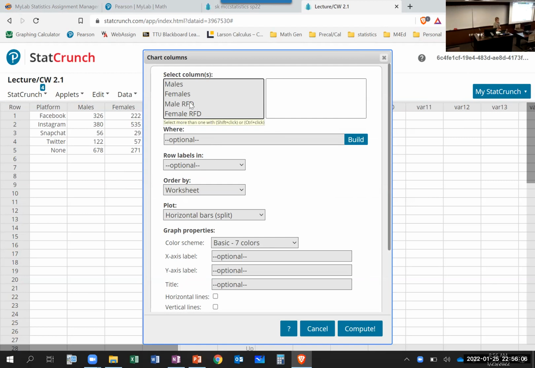Now, I'm going to come up here and choose male RFD, because those were the relative frequency points that we found, right? That's what we wanted to know. There's something I want to show you though when we're in this cell.